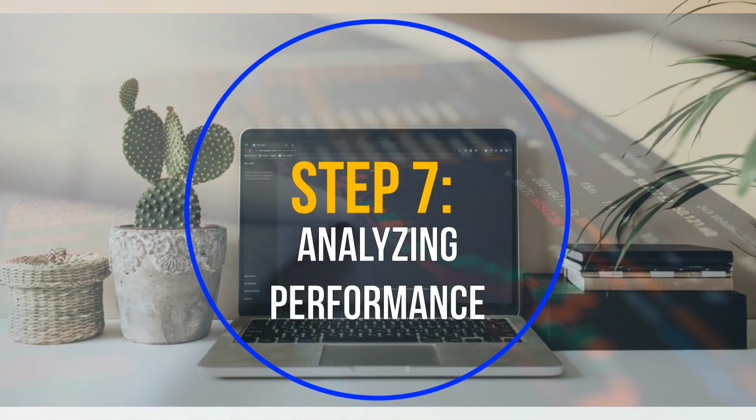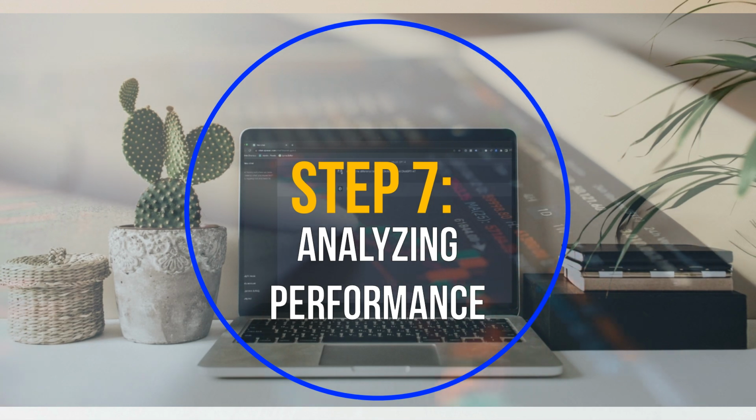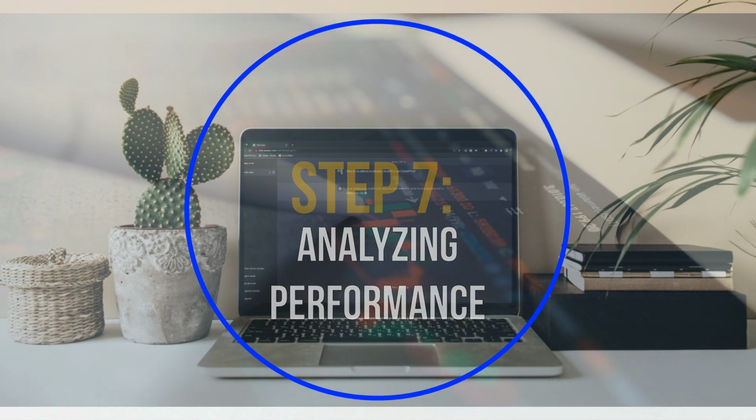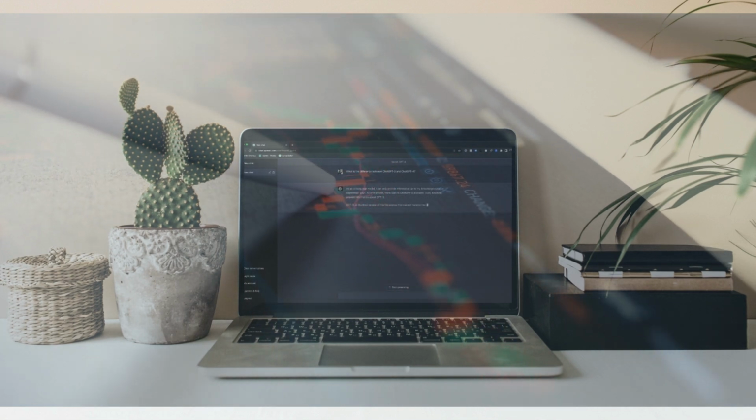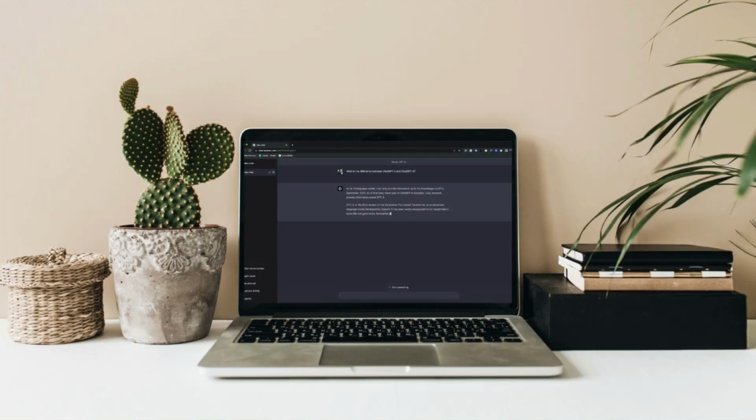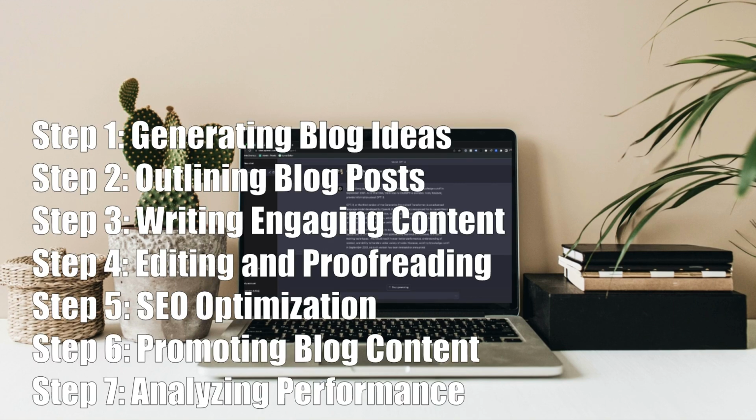Step 7. Analyzing performance. Finally, to continuously improve your content, analyzing your blog's performance is critical. ChatGPT can guide you on how to interpret data from tools like Google Analytics. Ask it for tips on improving engagement based on your past posts. By reviewing what's working and what's not, you'll make smarter decisions for future content, and that's how you can make ChatGPT your secret weapon in the blogging game.